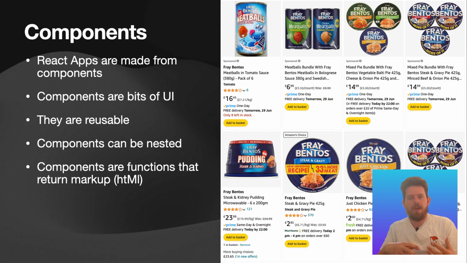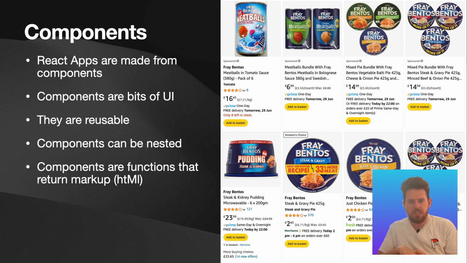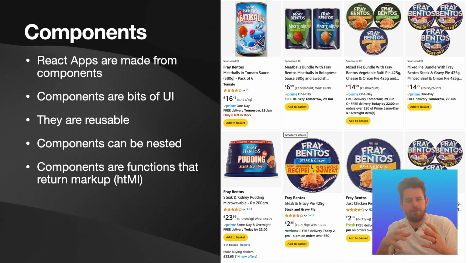So one of the great things about React is it's made up of lots of components. And actually not necessarily lots of components, it could just be a few components on your website. But the thing is, these components are just bits of UI. They're reusable bits of UI. So if we take the Amazon page here that I've got open on the right hand side, just some food stuffs here, you'll see that each one of these product cards has real similarities about them.